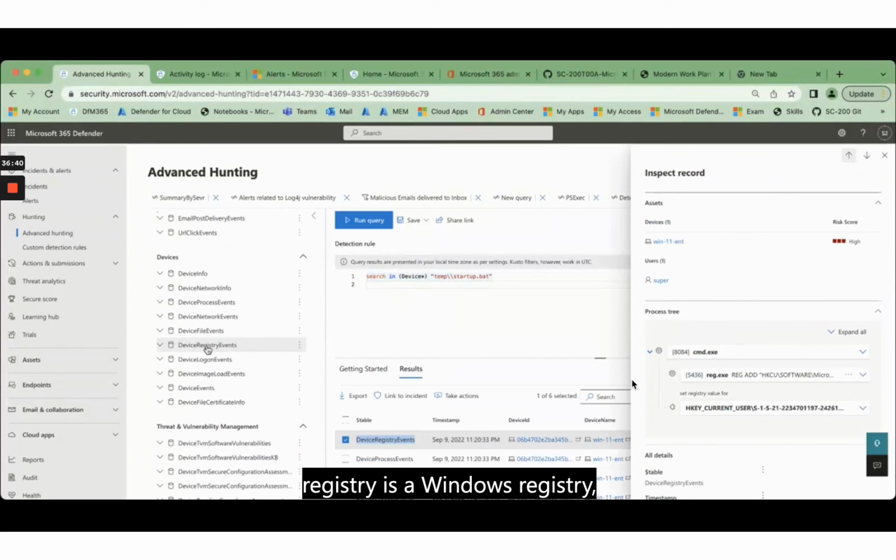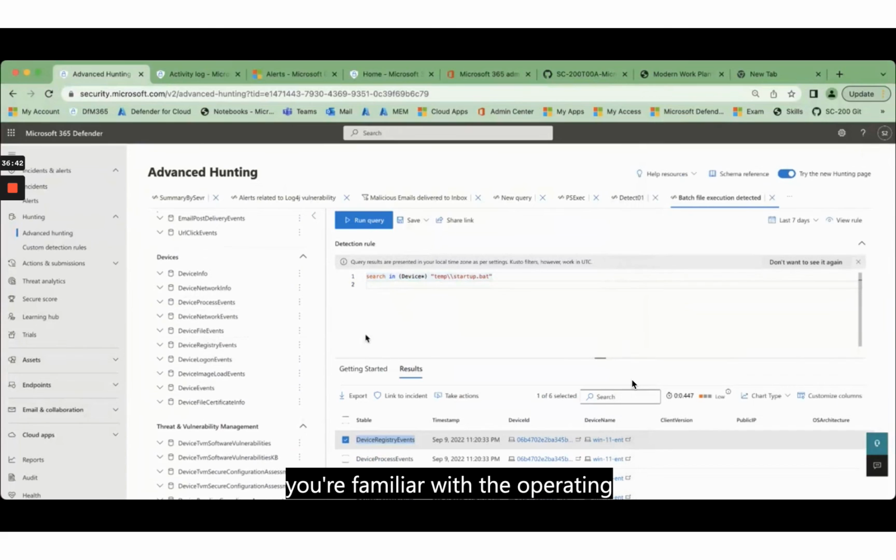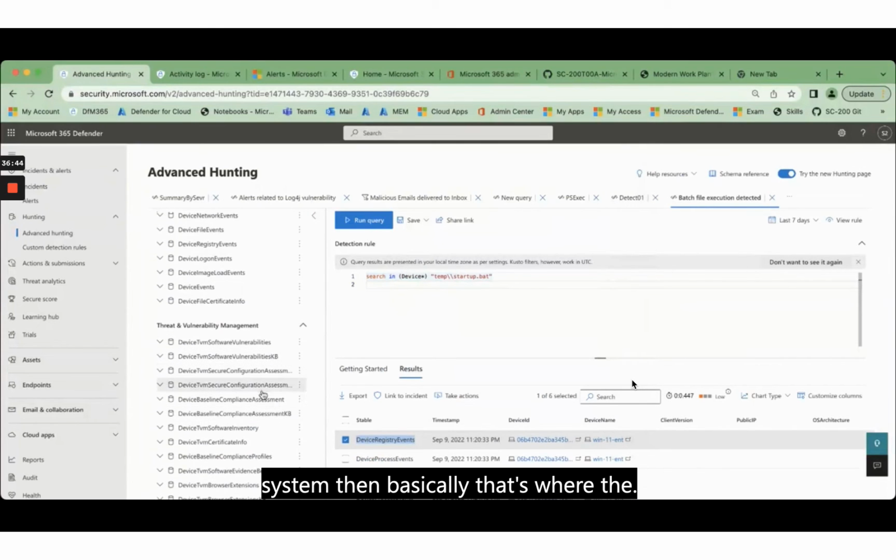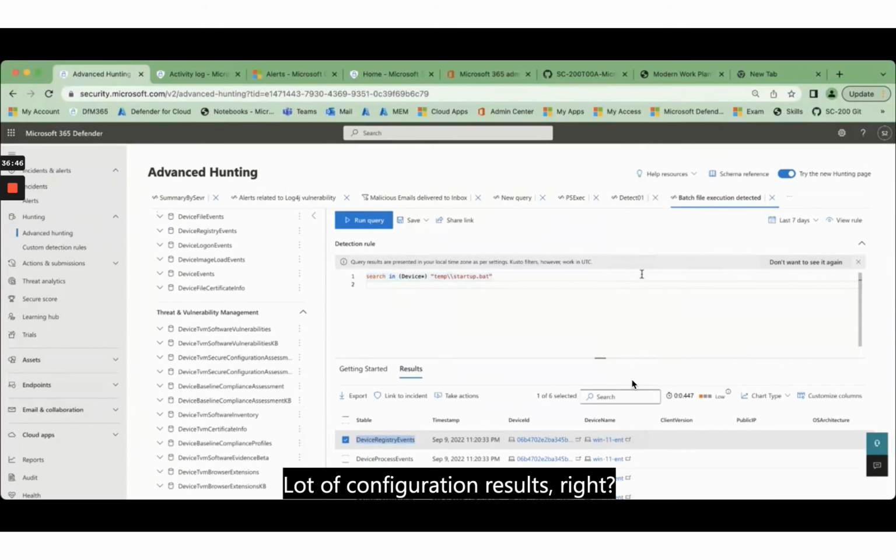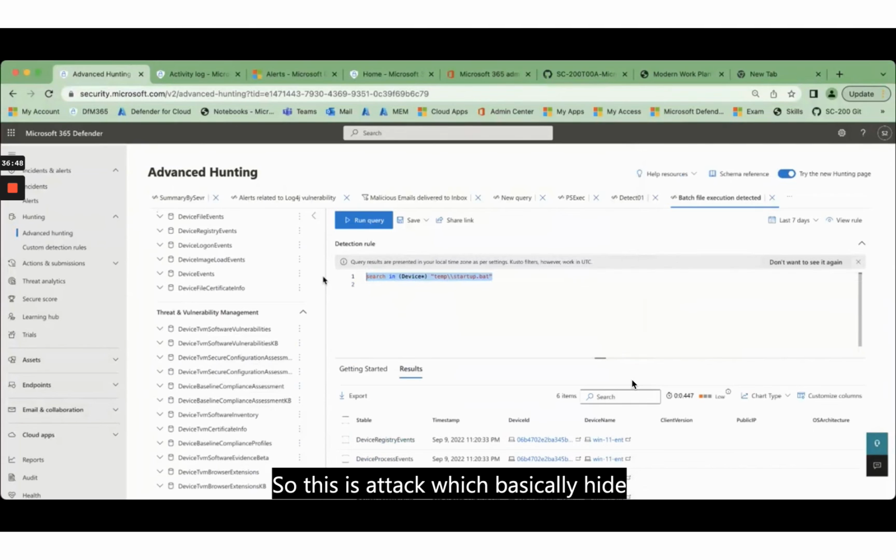So registry is the Windows registry. If you're familiar with the operating system, that's where a lot of the configuration resides, right? So this is an attack which basically hides within the registry entry, because it launches as part of the boot. So I basically wanted to capture that.